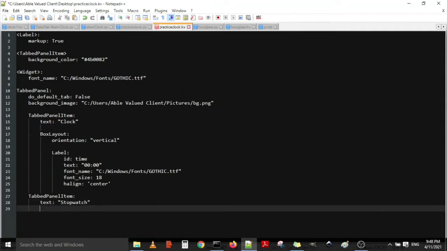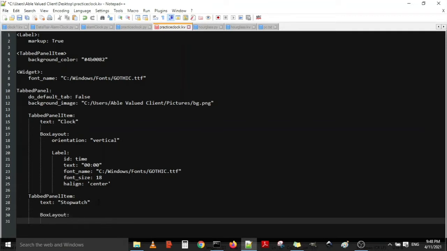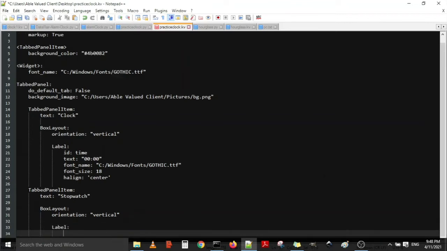Okay, the next thing we're going to do is put a box layout in this tab panel item, and we're going to set the orientation to vertical, and then we're going to put a label in the box layout. So we're just going to write text here, and we're going to put some numbers to represent the stopwatch.